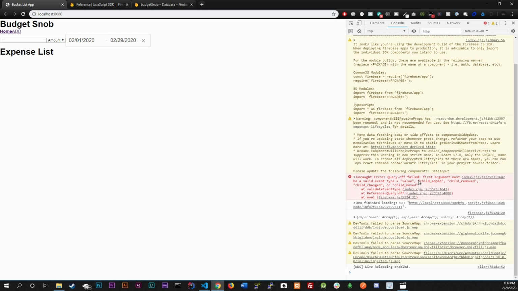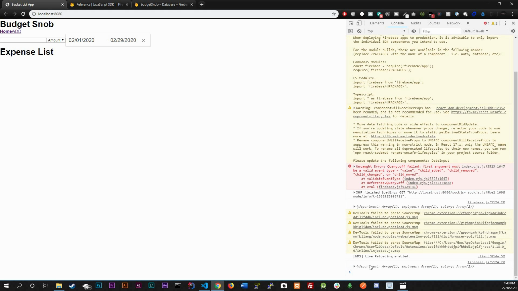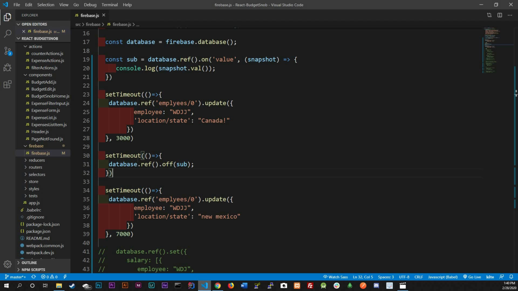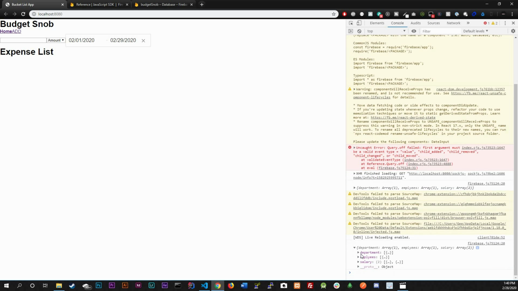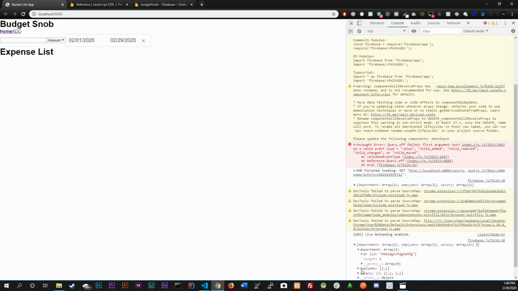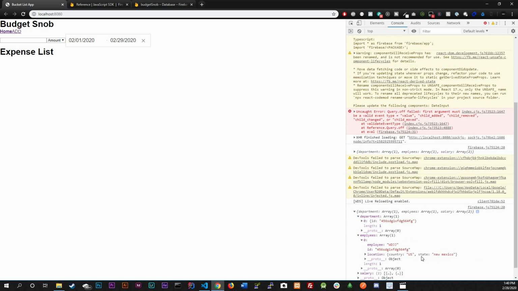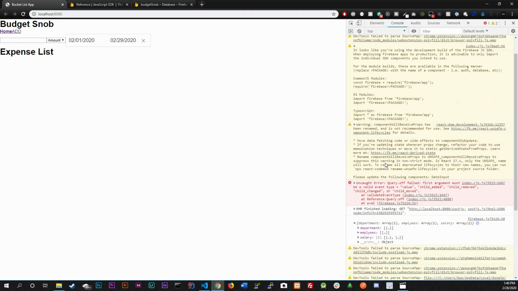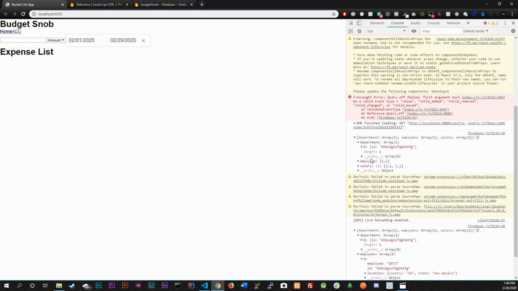Oh, that's just a warning. Oh, but you did see it come up right here. Look at that. So we have our department, and then we should have listened again. So this should be Canada still. Oh, it's employees. It's New Mexico. Why is it New Mexico? It should not be New Mexico. It should be Canada. What the hell is this one then?